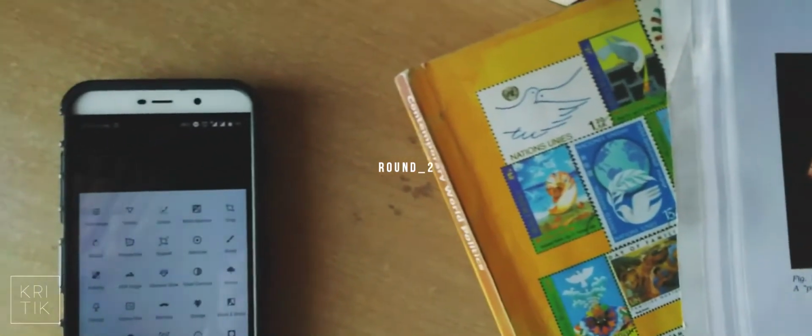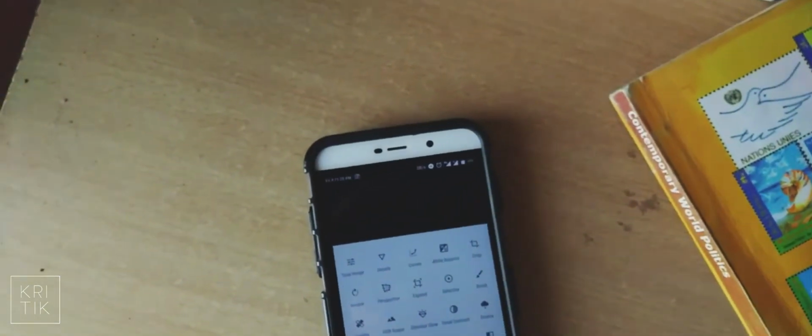I'll tell you the winner of every single round at the end of round 3, but by the time I start the second round, here's a card where you can tell me which app, according to you, is the winner of this round. So for round 2, let's see which of the 2 apps has a better user interface. And since we started the previous round with Snapseed, let's start this round with Lightroom.